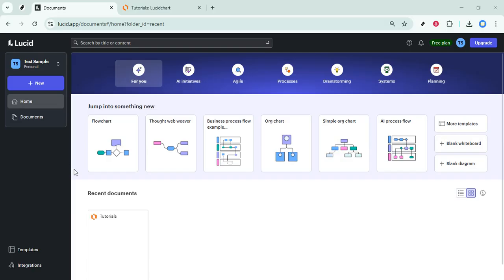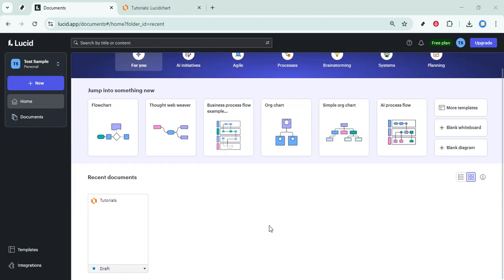First, open your web browser and go to lucidchart.com. This takes you to the Lucidchart home screen where your diagrams live. Make sure you're on the dashboard so you can get to your files quickly.